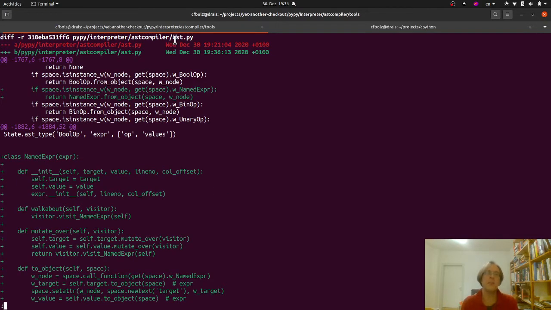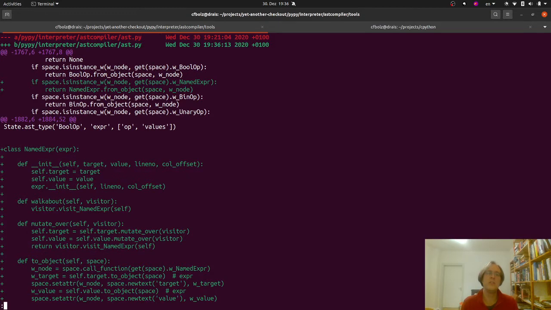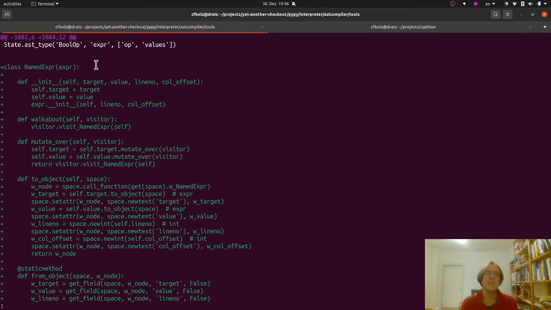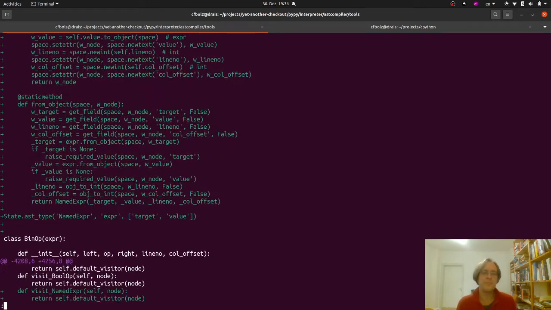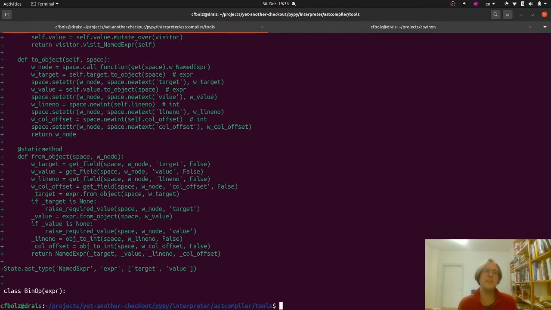And if we look at the diff of that file, we can see that there's now a new generated Python class that takes the two fields that the AST definition language showed us, the target and the value, and it also always has a line number and a column offset, and then it also defined various helper methods, particularly the visitor methods. So now we have the AST node, and the next step is we're going to have to generate this AST node.